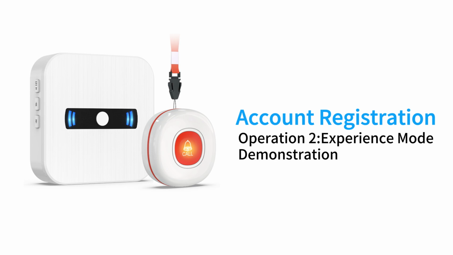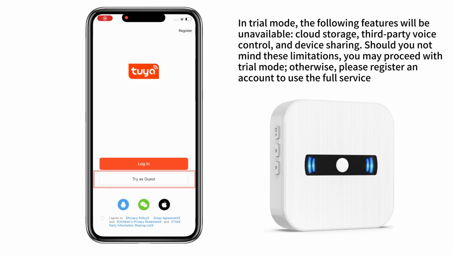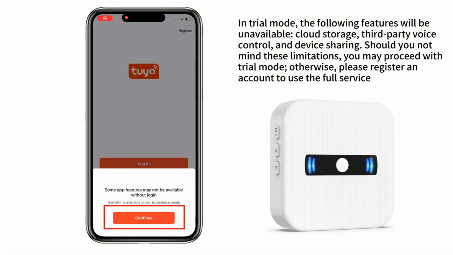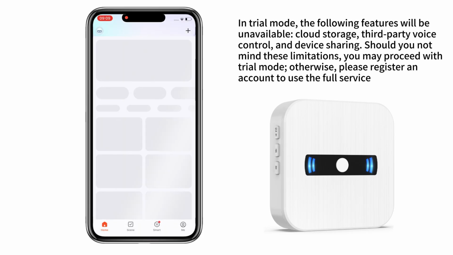Operation 2. Experience Mode Demonstration. Clicking Try as Guest will display a prompt page. Clicking Continue signifies your acceptance of the trial mode terms, after which you will proceed to the home screen.